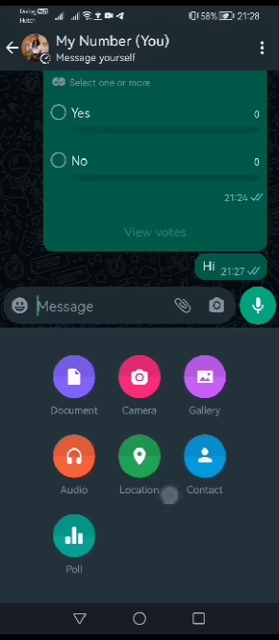If you want to send your location to your friends or colleagues, you need to click on this location icon. And if you want to send another contact from your mobile, you just need to click on this contact icon. And if you want to create a vote, you need to click on the poll icon. So let's start with document.